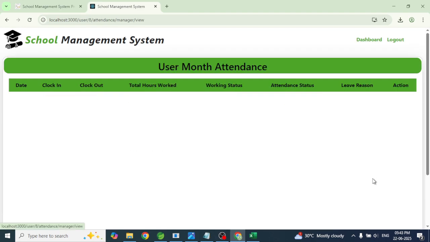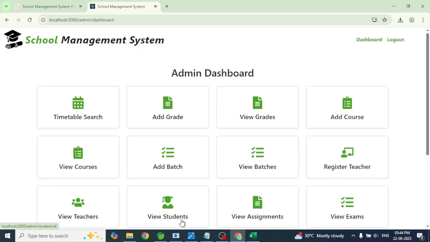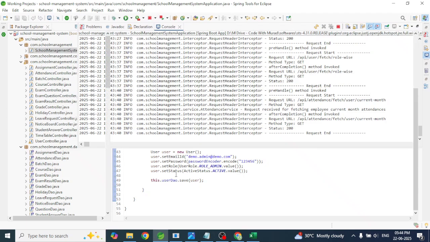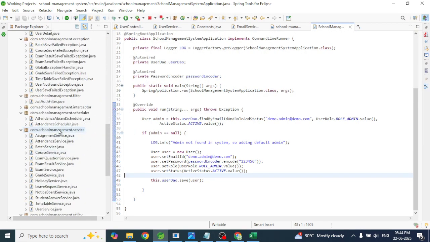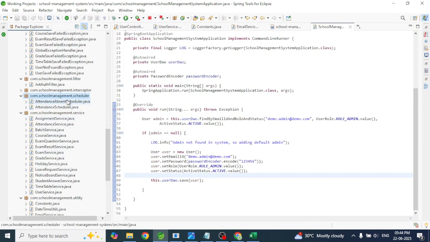I'll click on Pranav, okay, because it is dependent upon the system time. So now it is 22nd June, right? The June month entry is not present in our database, okay, because I'm running this project after 3 or 4 weeks. So that's the reason it is not added in the database. And as I've already told, for the attendance we have created a scheduler, okay, so we will see that in a few minutes.